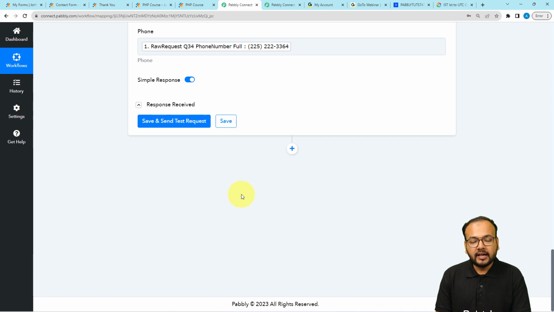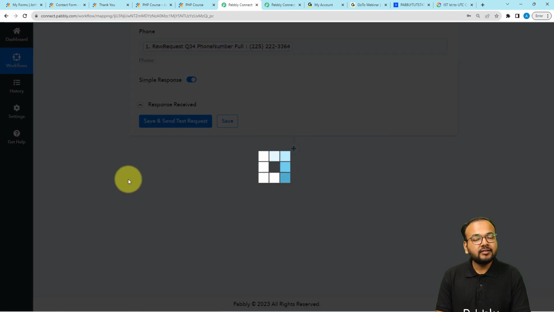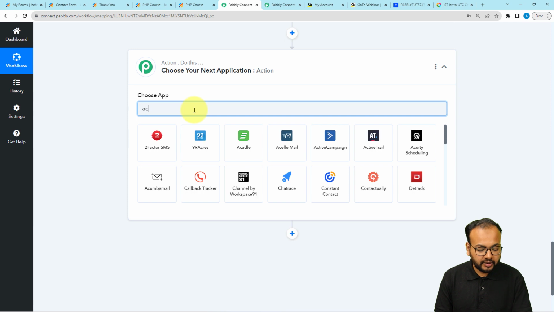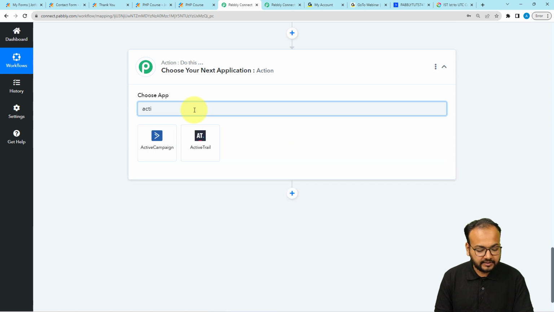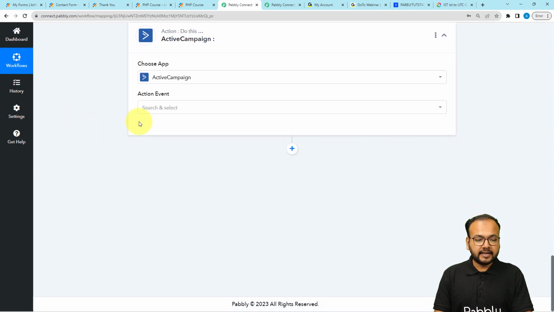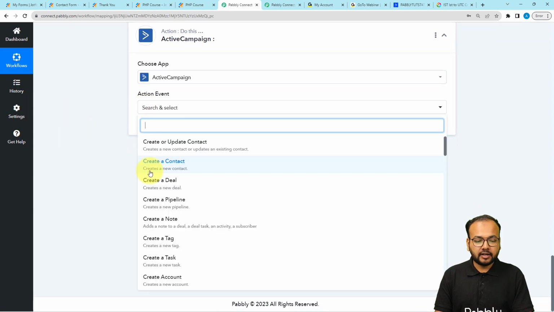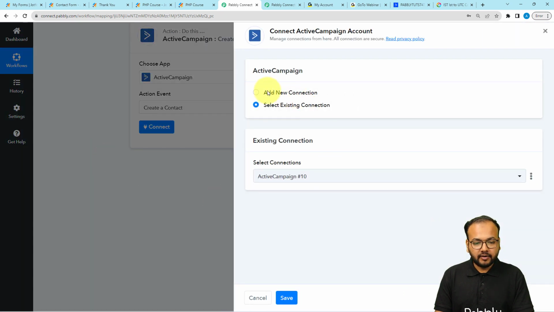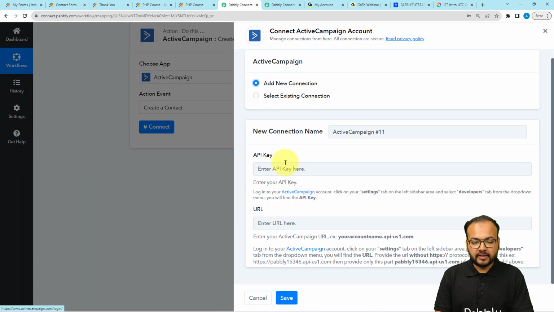And now after this, what I want, just click here on this plus icon to add one more action step. Here I want to create a contact in ActiveCampaign as well. So here I am going to connect with ActiveCampaign, search for it, and select the action event here as create a contact. Click on connect button. From here select add new connection, and here it will ask you to provide the API key and the URL of your ActiveCampaign account.